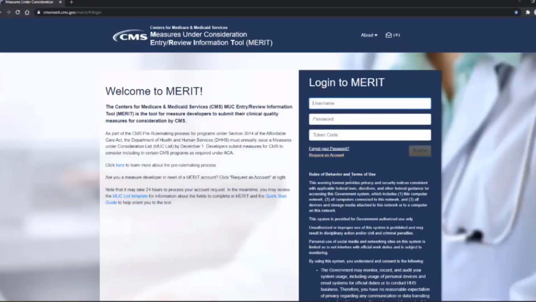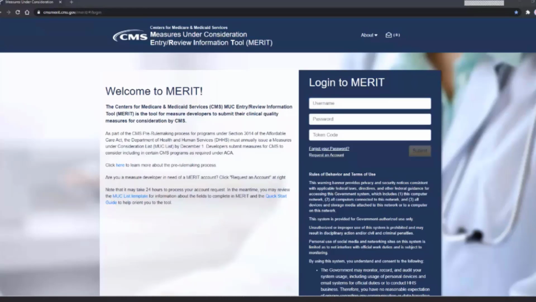Although Merit is built on the same platform as the Measures Inventory Tool, or CMIT, you must specifically request access to Merit even if you already have a CMIT account. So you'll use the same login information for both CMIT and Merit, but again, you must specifically request access to Merit.